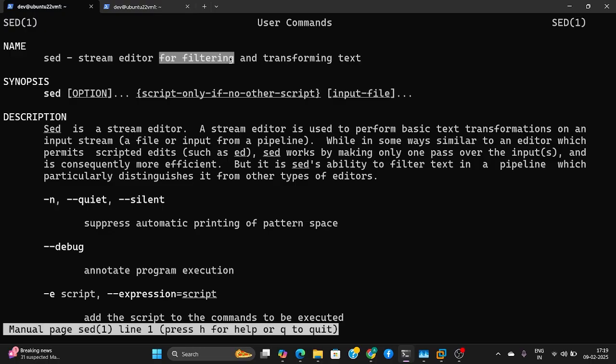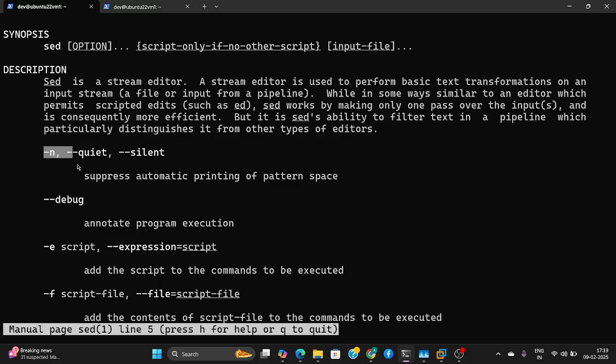And we have this syntax: we use sed, then the option, then the action, and then the input file in which your data is available. If you are not passing an input file, you can get the data from the previous command. And what are the options? Hyphen n, or hyphen hyphen quiet, or hyphen hyphen silent. Any one of these options can be used.